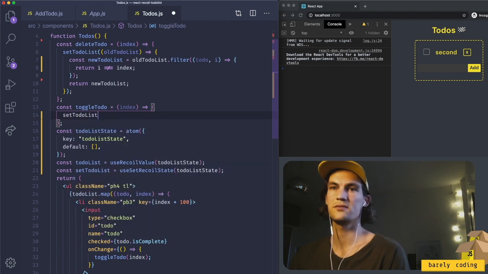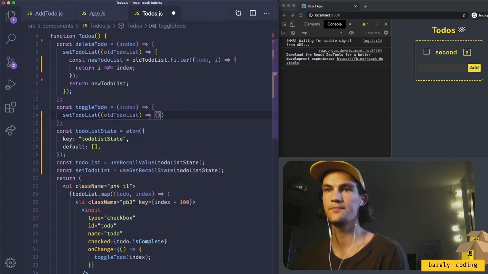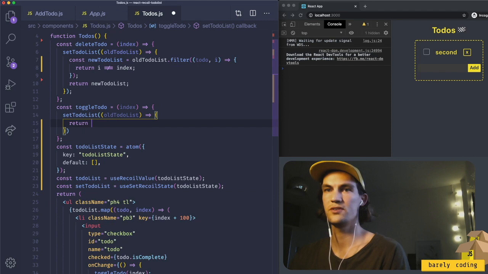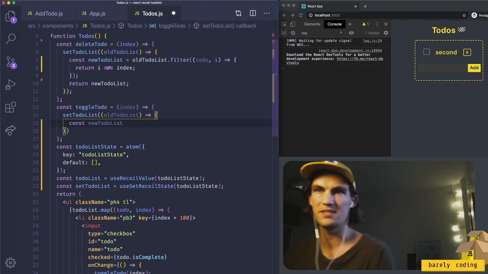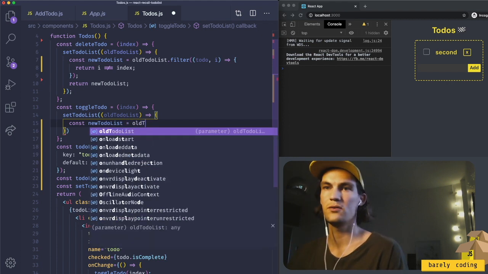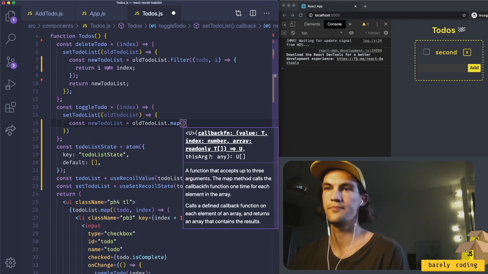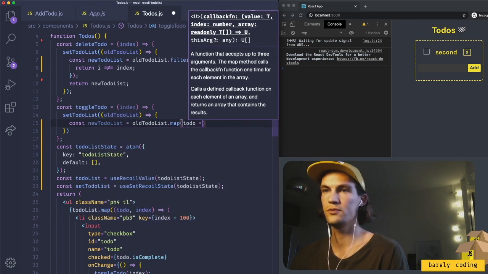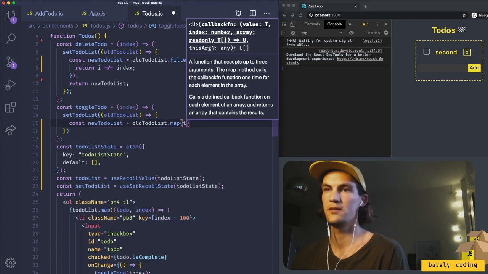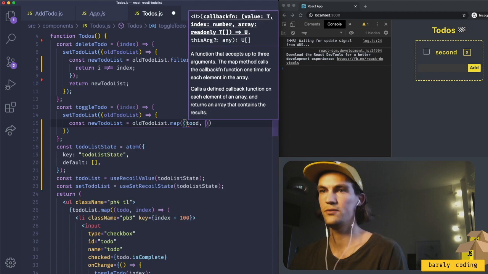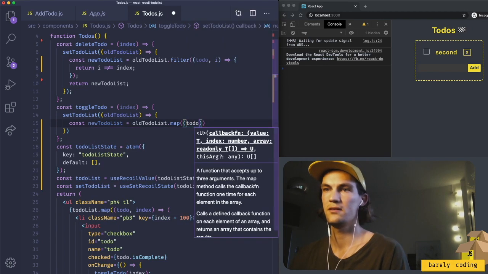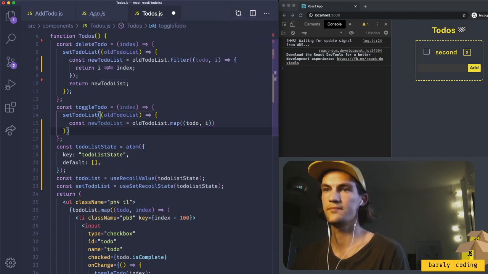Set to-do list, all to-do list comes in, and then we return, or we'll write it out a bit so it's easier to read. All to-do list dot map, to-do, a to-do and its index.